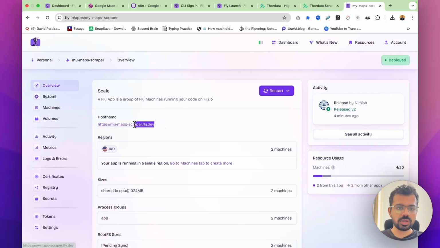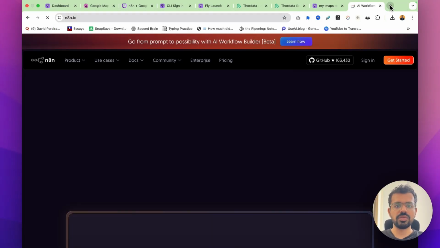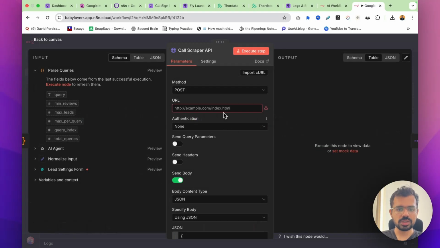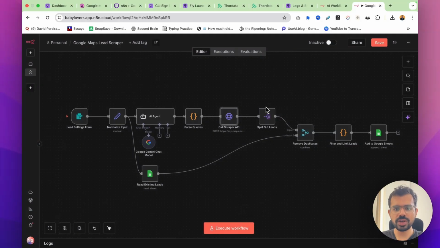So all I have to do now is copy this host name from here. And then I will go back on the N8N workflow that we set up initially. Once you are on N8N, open this scraper node called scraper API node. And over here, just paste the URL that we just copied from fly.io. One thing to make sure is that after this URL, you add slash and write scrape, because that is how we have designed our endpoint to work. Once you have done that, just save the changes and your automation is ready to go.